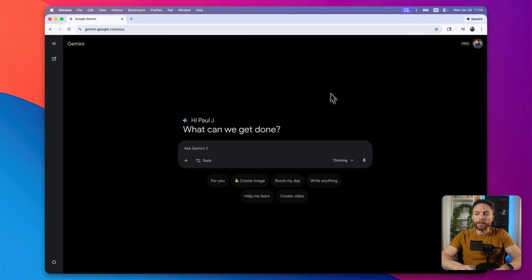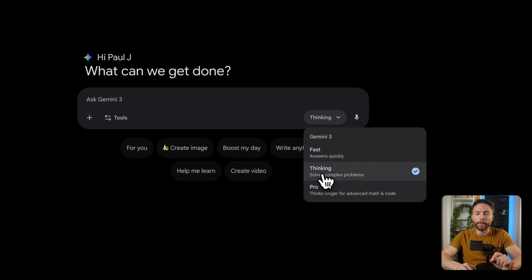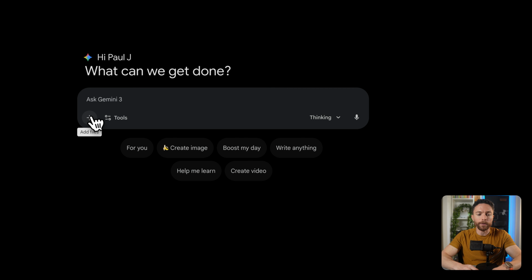Now I've gone ahead and switched over to my Pro account because we're going to do some image editing. You could definitely do this on the free account, but like I said before, I hit the thinking limit on my free plan. And when it comes to any type of image generation or image editing, it does help to do that with thinking turned on. You're going to get better results.